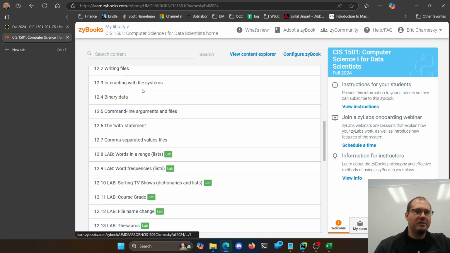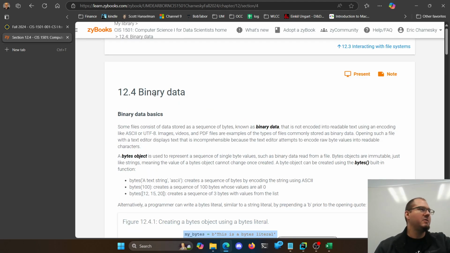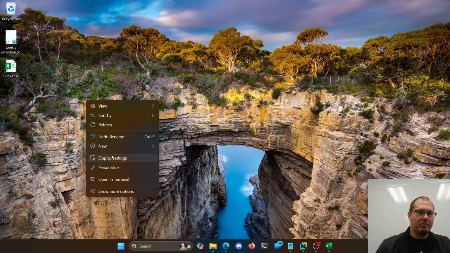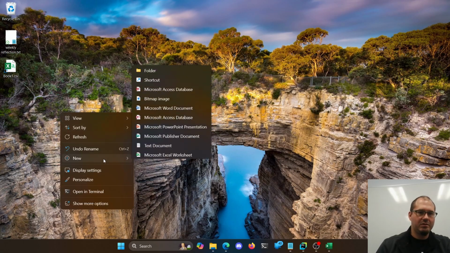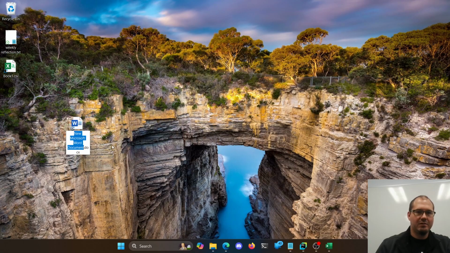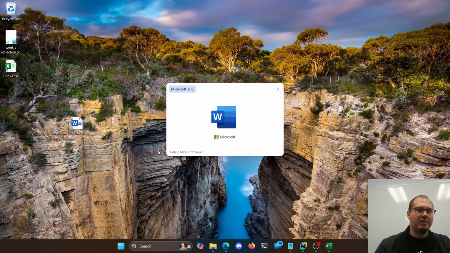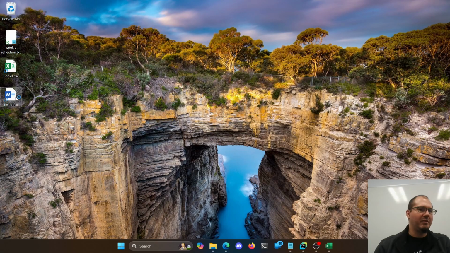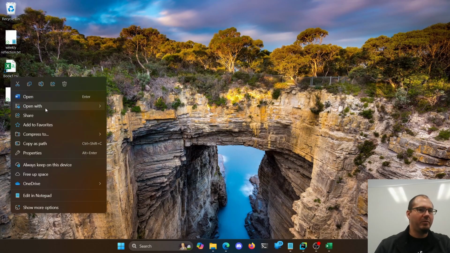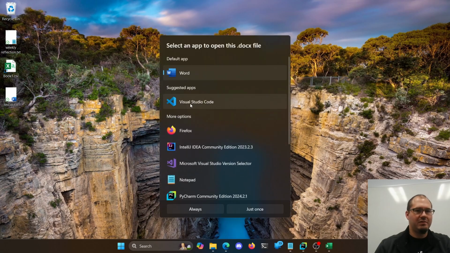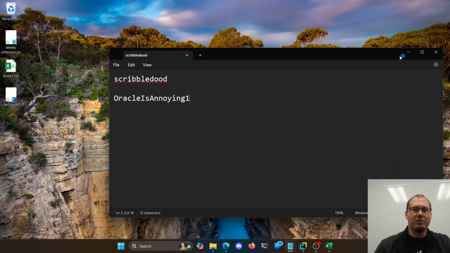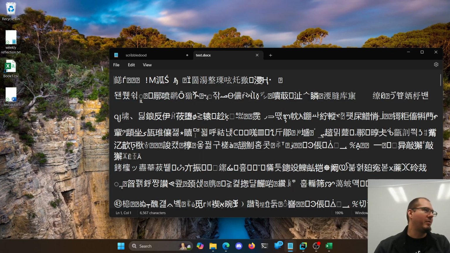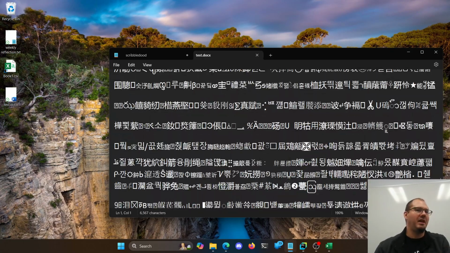And then the last piece here is binary data. Everything we've done so far has been text files, right? But if you open up a Word document, do a new Word document, and I just add some text in here, test, and save that. This is not something I can open with Notepad, right? If I try and open this with Notepad, I'm going to get garbage because the way that the data is stored is not in text format, right? So it can't interpret it as text because it's stored in a binary format here.